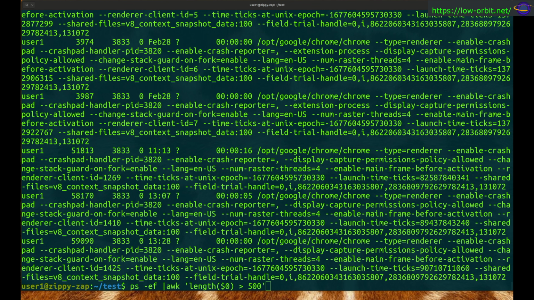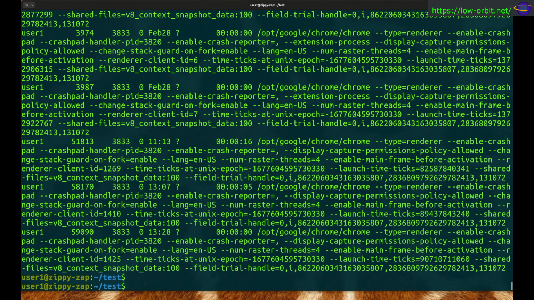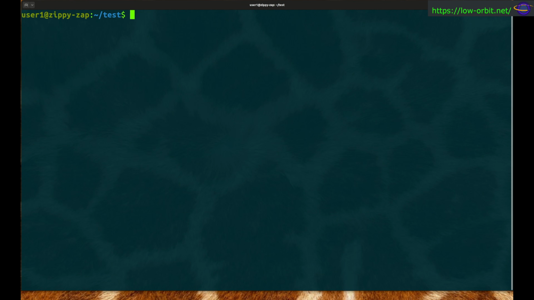So the next thing I would probably want to show you is substituting values. We're going to look for any line that has user1, and we're going to swap the string user1 for user2. So we're going to use a command that looks like this. We have ps -ef, and we're going to pipe that output to awk again, and we're going to run the command.